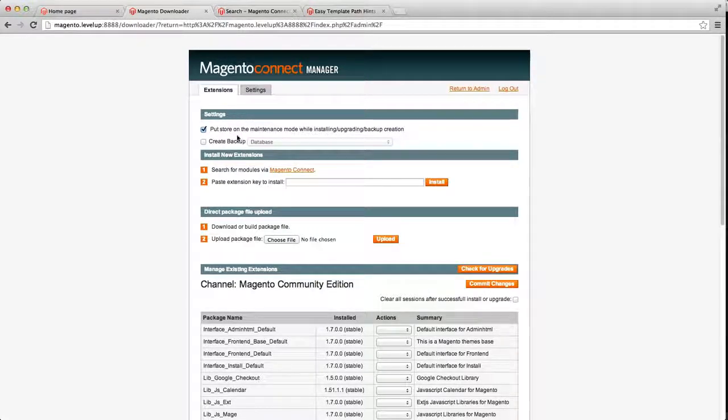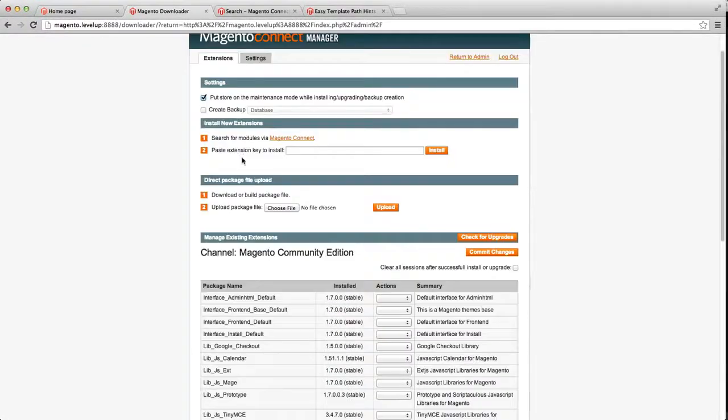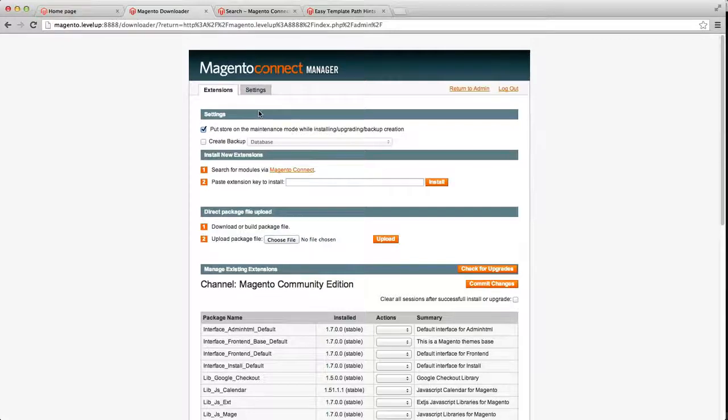So here we are, and what's cool is that you have access to check for updates and stuff like that, but here we're just really going to install this extension.